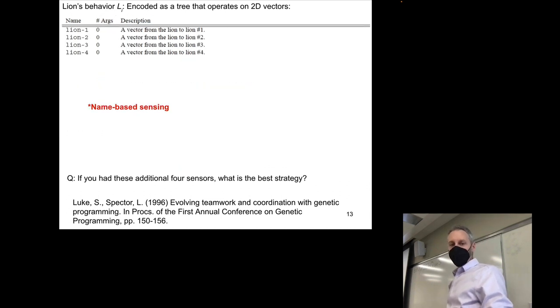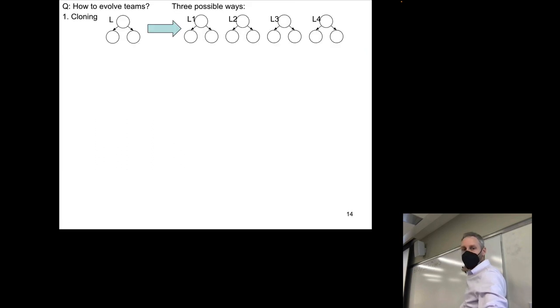Okay. Let's take this one step further. I showed you versions A, B, and C, which are the different behavioral building blocks available to the pride. Remember that a single tree dictates the behavior of everybody in the pride. So the simplest possible thing we can do is what I just described. We have a population of trees. For every simulation, we take that tree out of the population.